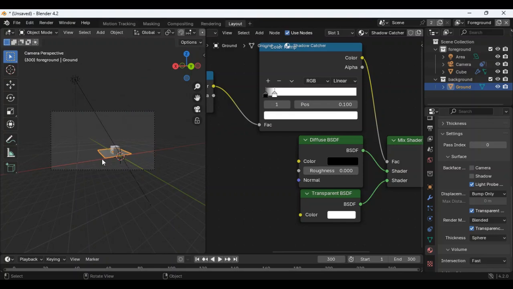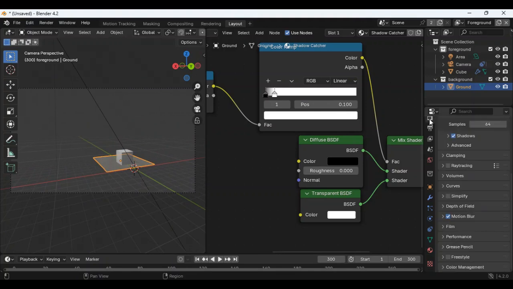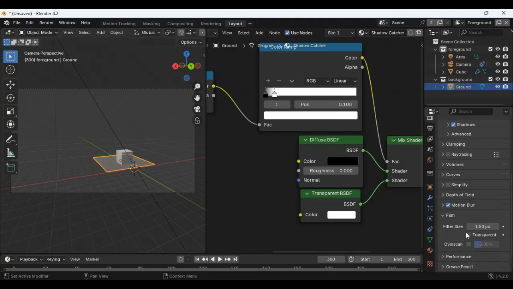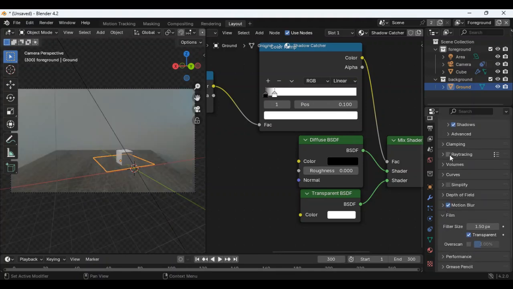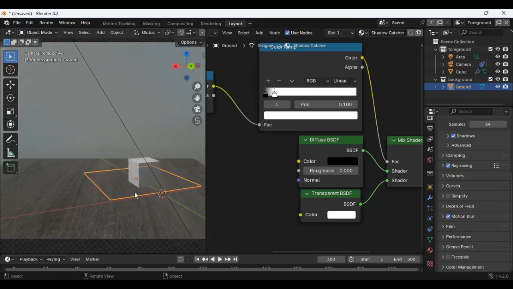But you see it's like this, and we can't see the background, so we'll go up to the Render Settings, Film, and press on Transparent, and it's fixed. Then we click on Ray Tracing to for best results. And you see it doesn't work, there's no shadow right there.